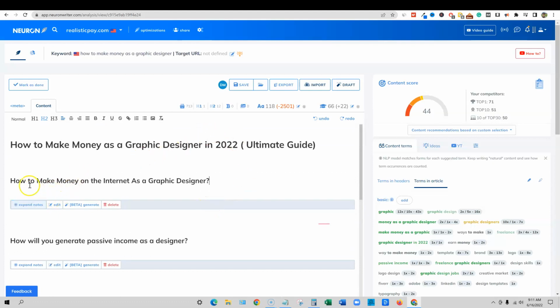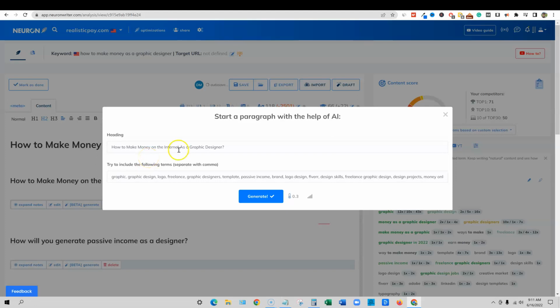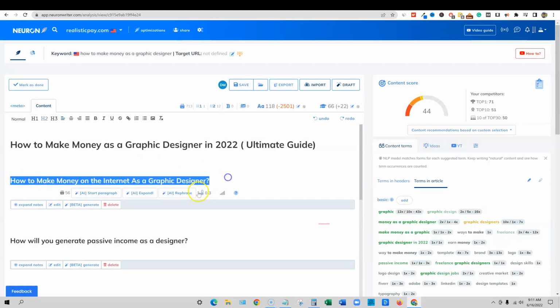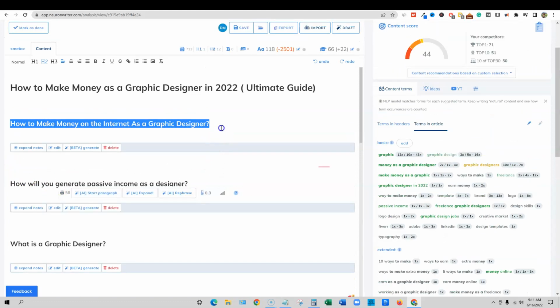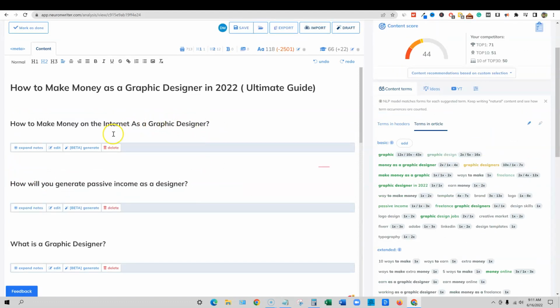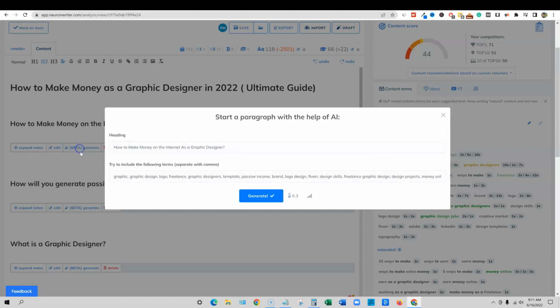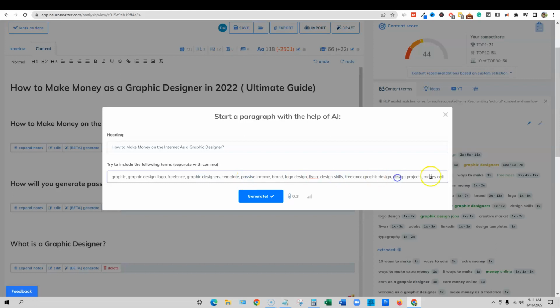So here we are right here, how to make money on the internet as a graphic designer. So we can actually click this. Now, I don't know if we have to highlight this or if we just come in here and say beta generate right here. So I'm going to say beta generate, how to make money on the internet as a graphic designer. So it is going with this one. So each one of these little sections, you have the opportunity to do this unique clustering using the AI, where it's going to find the best NLP terms. So beta generate, and then it has all these different keywords in here that we should be using inside of a paragraph like this, right? Try to include the following. So it already included all the keywords that it likes for that.